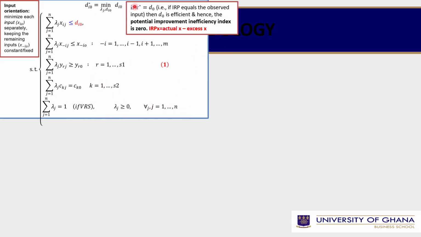Now, suppose we calculate it and we come to realize that this X star, the actual value of the input, happens to be equal to the ideal reference. It means that the ideal reference is on the frontier. That is why it's the same as this. And that will mean that the potential improvement to be what? If X is at the frontier, it means the potential improvement to be what?